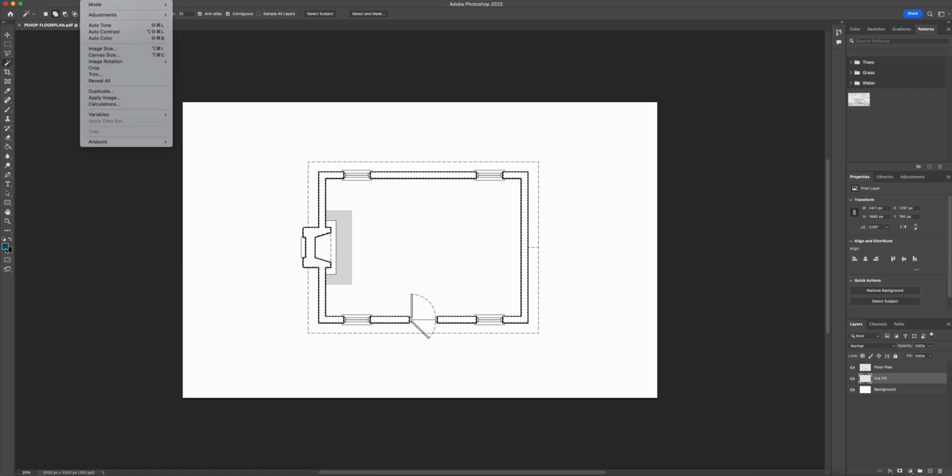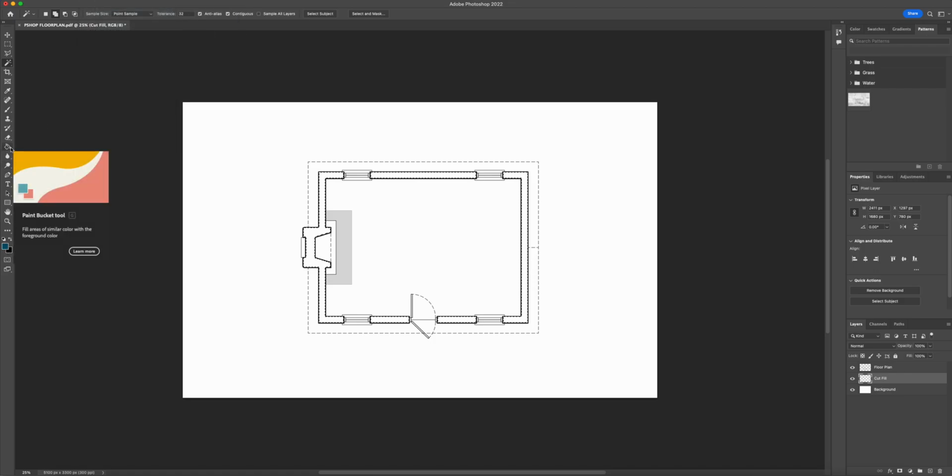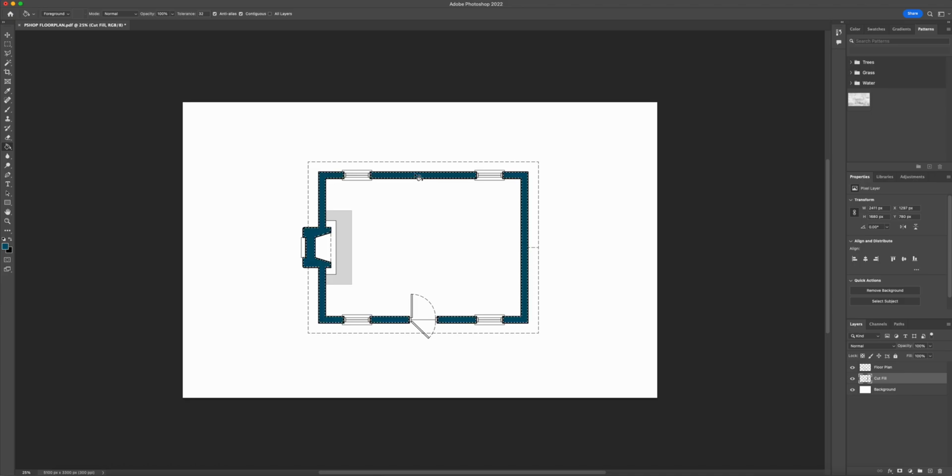Okay. So then I'll do my paint bucket tool here. I'm on my cut fill layer and I'm just going to click. There we go. I've got a nice fill in there.